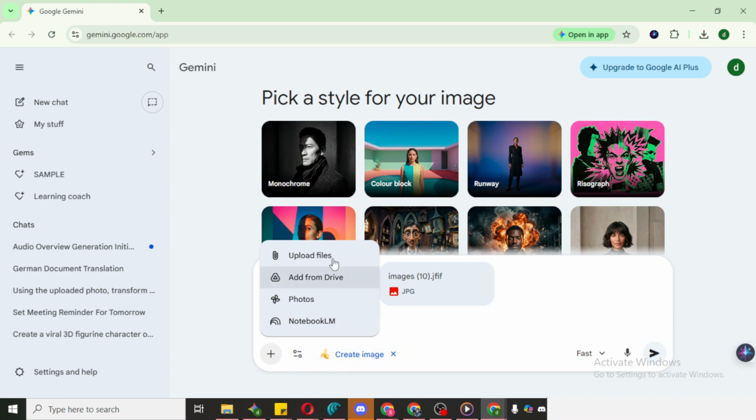Locate your files and upload the image you want to use as the style reference. This tells Gemini, here's the look I'm going for. High-quality images work best. Crisp, well-lit pictures often produce clearer results. Now upload your second image, the portrait you want transformed. This is the photo that will take on the look and feel of your reference.